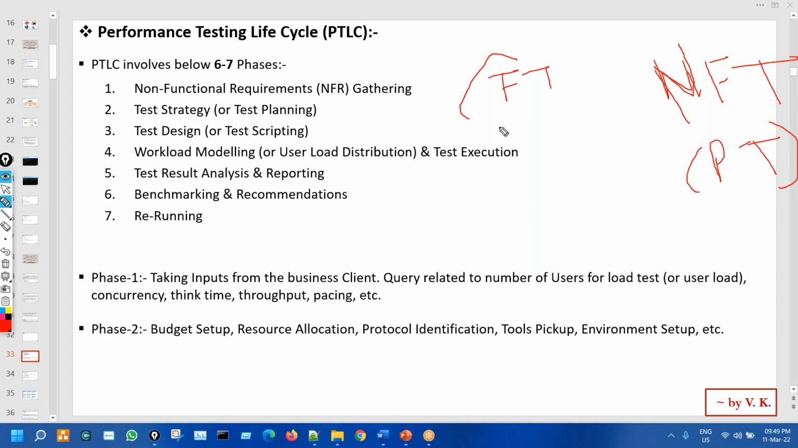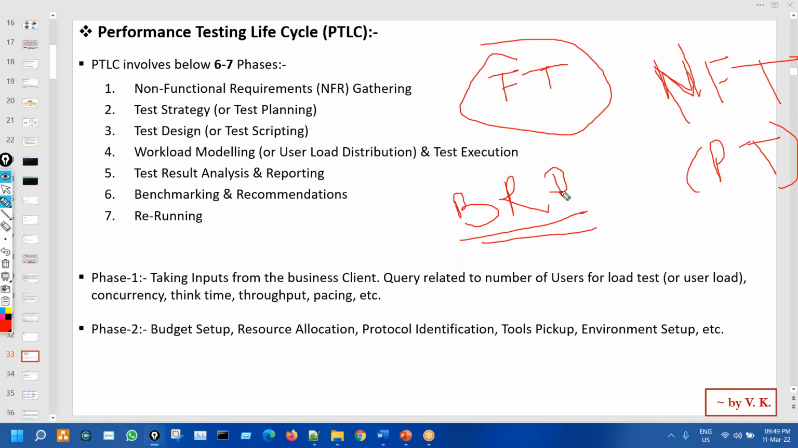Now in functional testing, there will be one document. The document we call a BRD document, okay? Business requirement document, right? It means, let us say you want to test an application, something, right? Let us say you want to test Amazon.com, that application you want to test.